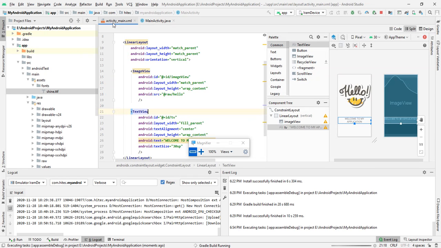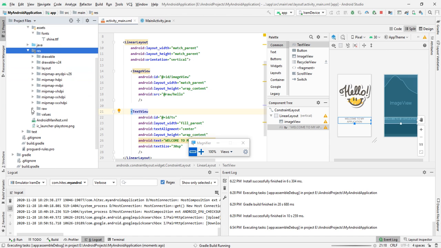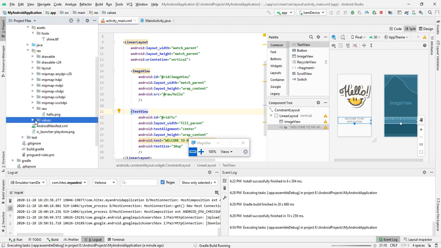Now we can also add resources as well. How can you add resources? Whenever you want to add resources, you go to the res folder. In the res folder we have added a resource, that was the image in the raw folder. Also there are some values that we can add, that is the values folder.